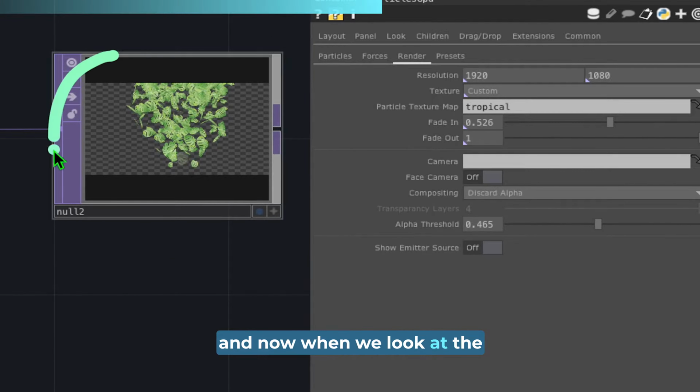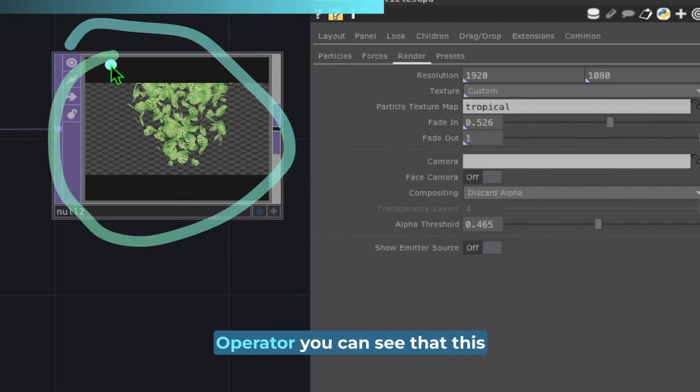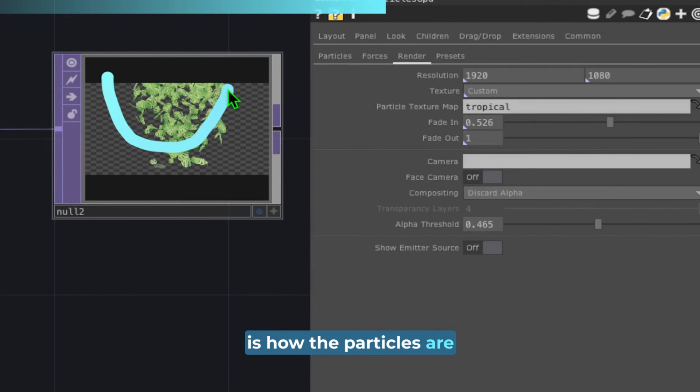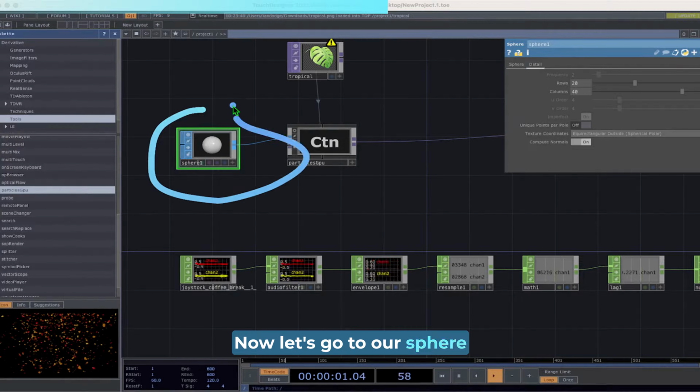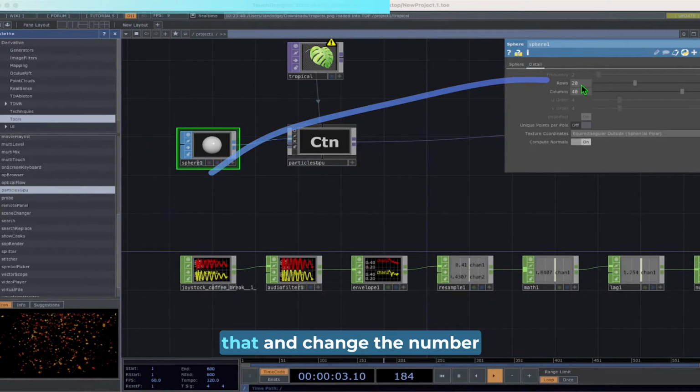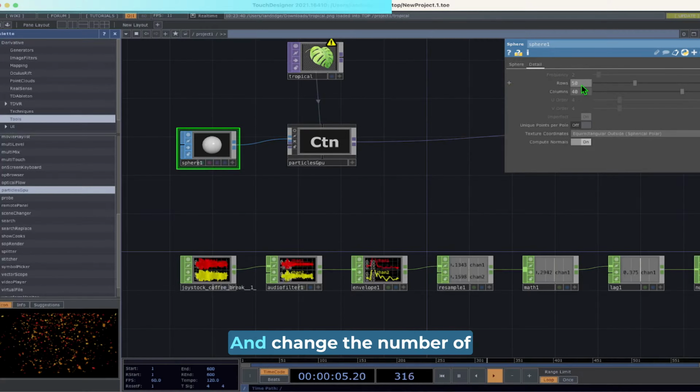And now when we look at the output of our Particles GPU operator, you can see that this is how the particles are behaving now. Now let's go to our sphere operator, to the parameters for that, and change the number of rows to 50 and change the number of columns to 50 as well.